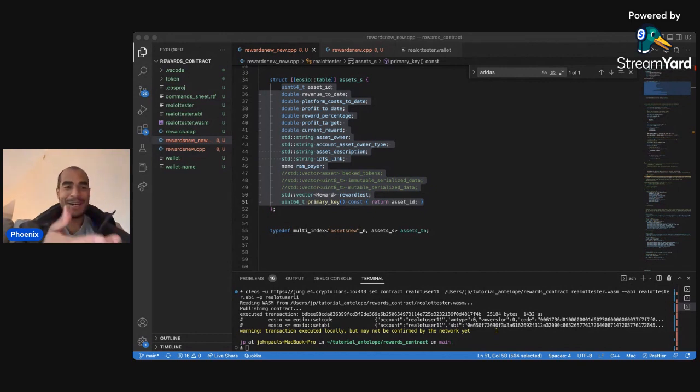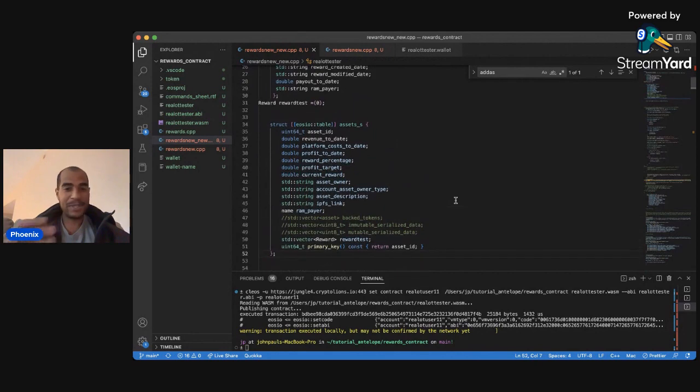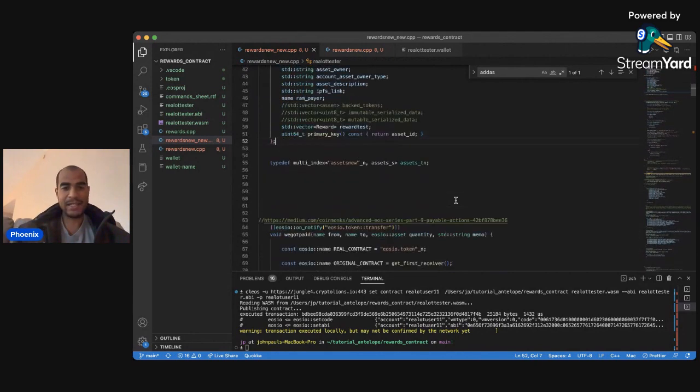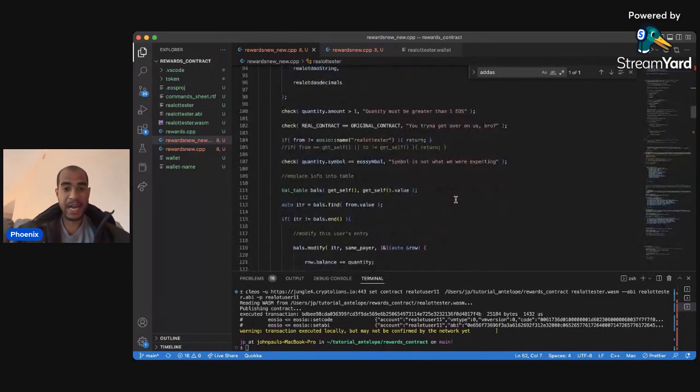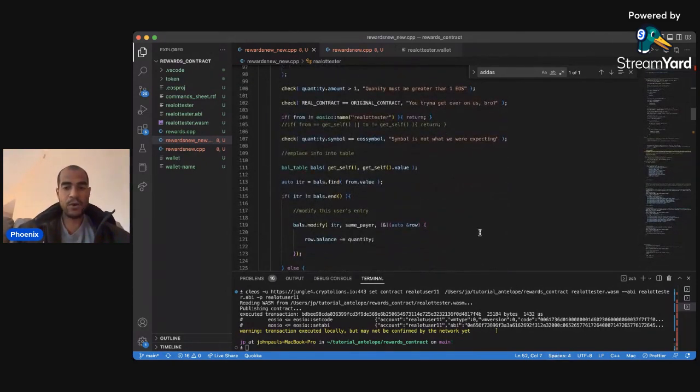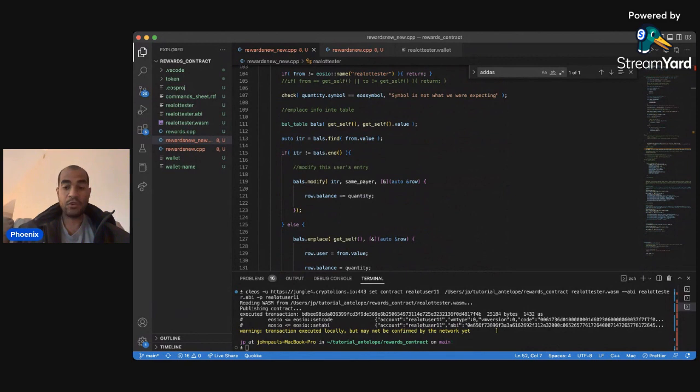But in any event, yeah, I have my contract here. I have a couple different tables that enable me to store these assets. I have a couple actions that I've developed over time. And essentially, my goal was to create what's called CRUD functionality.